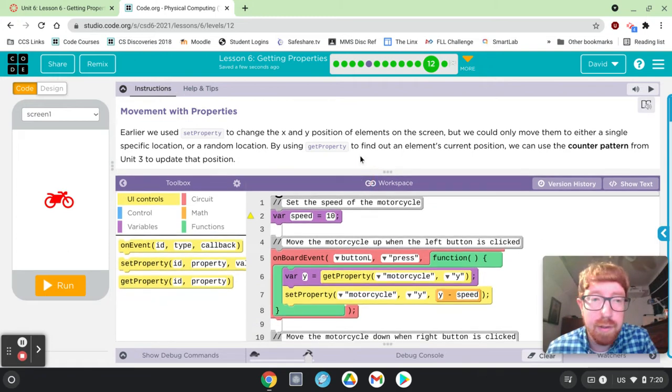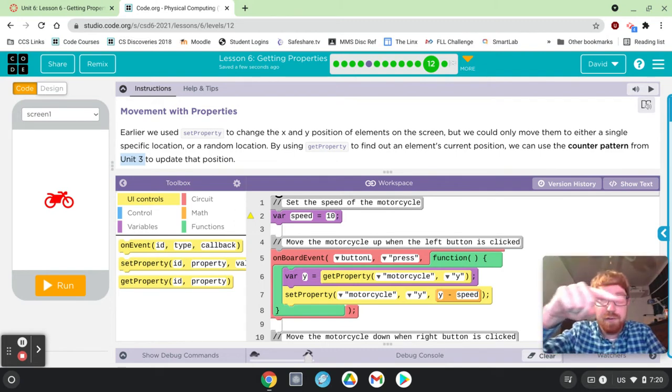Okay. So unit 3 was the unit on animations in games, and using the counter pattern is what we did to make something move, like from left to right on X, right? You use the counter pattern to update the position constantly in a draw loop to move it across the screen. And then if you wanted it to move on Y, up or down, right, using the counter pattern for that.